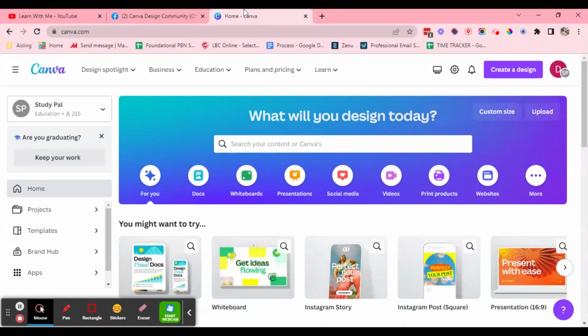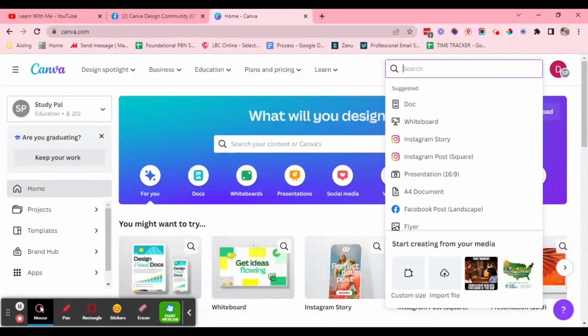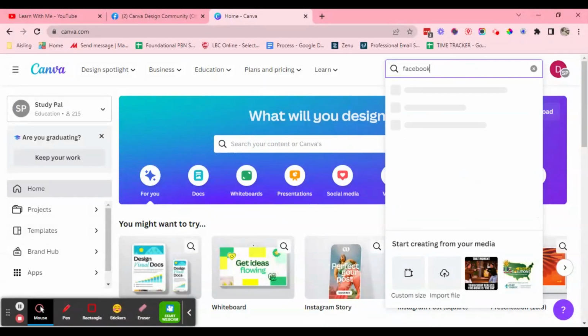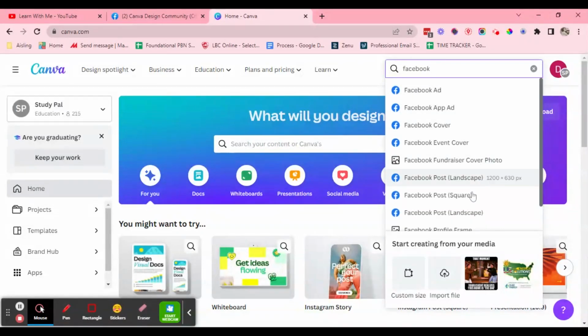Just to let you know, I am using a student plan Canva plan, the Study Pal plan, and I think it's pretty much the same as the Pro account. I could get a lot of premium designs and elements from this plan compared to the regular plan. So I'm going to go ahead and create a design. Maybe I'll go with Facebook Square, my favorite size.